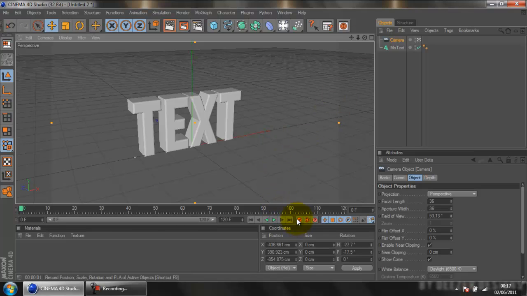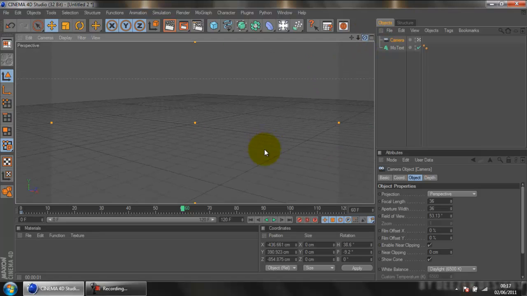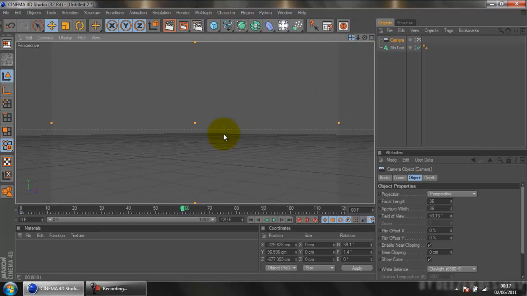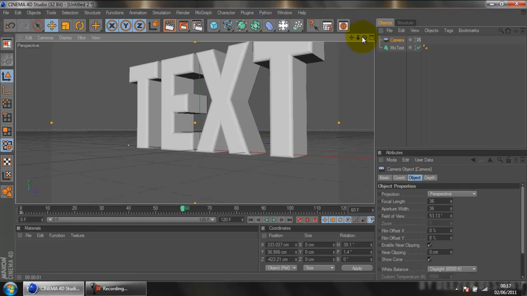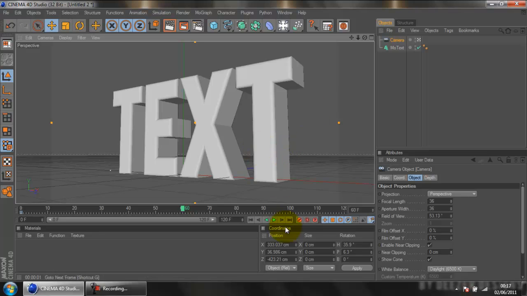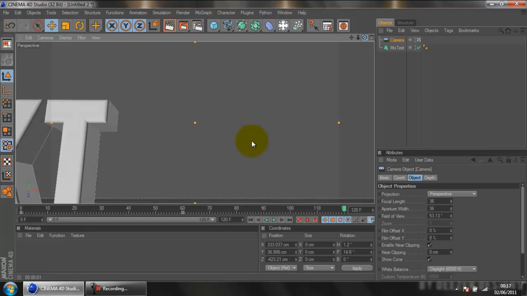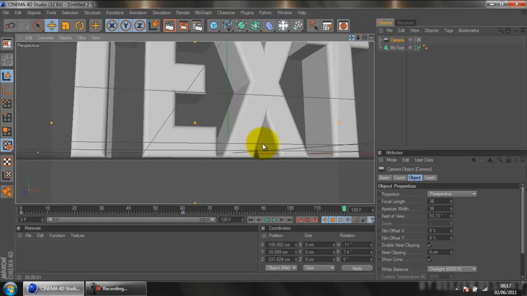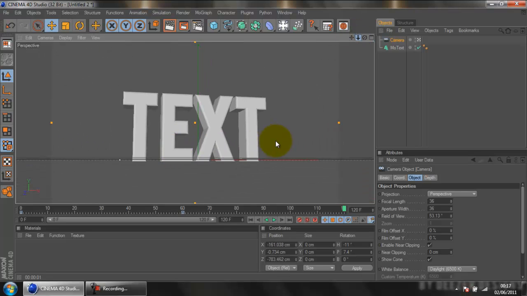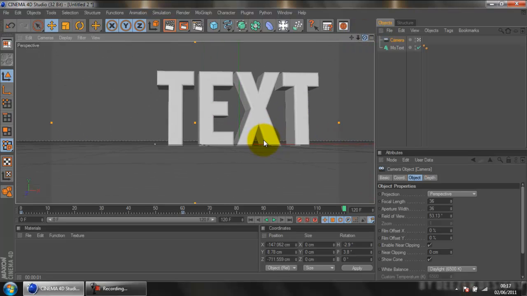You click this red button here with the key on it, that's a keyframe. Let's say halfway through, frame 60. You want it to go looking up at your text, there we go. As you can see here, looking up at my text. Set another keyframe, go to 120, and we can just have it facing onto our text. Move it back just a tad, there we go. Just make it nice and straight.